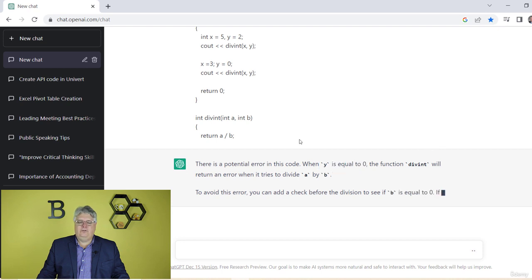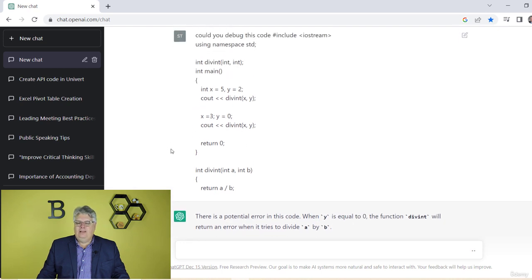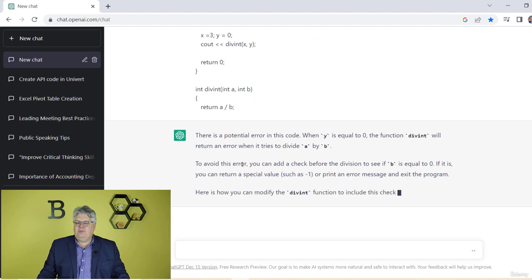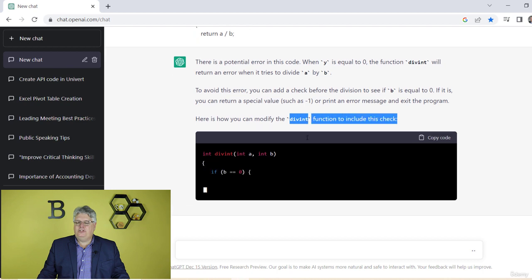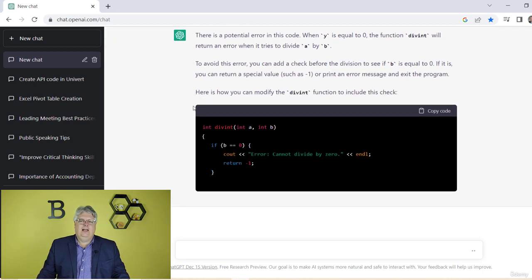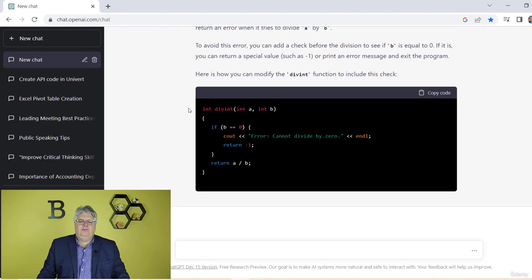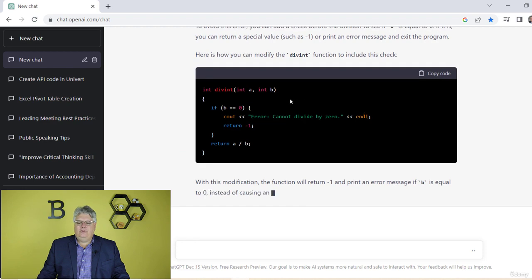y is equal to 0. If you see in here, y equal to 0 is going to be a problem if you're dividing by y. So to avoid this error, you can add a check before the division, all this. And here's how you can modify this function to include this check to make sure that your y is not being used as a zero in a division problem that's going to give you a bug error and be a problem. And here's the code with this modification. Again, I could copy this code and now I have this and I can start using this and see how this has been added to my ChatGPT library.